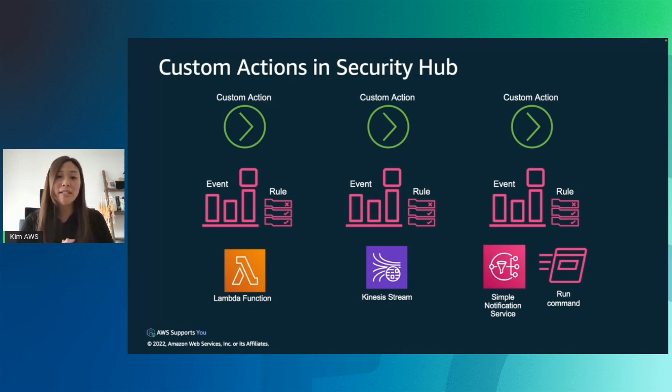And like I said earlier, I can also create custom actions using an EventBridge rule, either to a simple notification service to tell me that something has gone wrong, or, let's say I've got something that is system related, I can also use that to run commands using AWS Systems Manager as well.